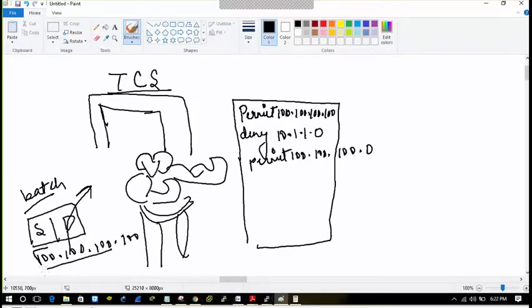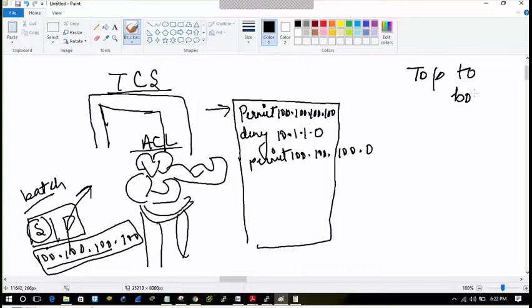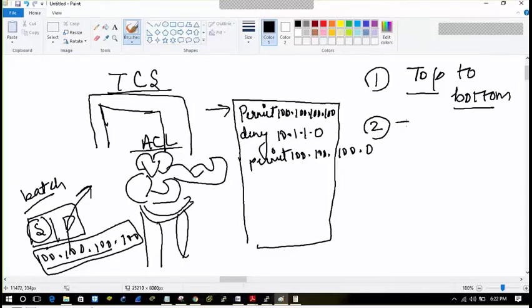Now what will the guard do? The guard will check the badge of the guy who is entering the gate, or I would say our access list will check the packet source. One rule is that it checks from top to bottom. Top to bottom, yeah. And the second, important rule is that the matching is made only one time.